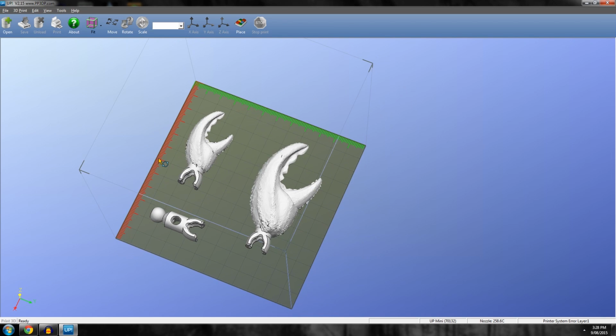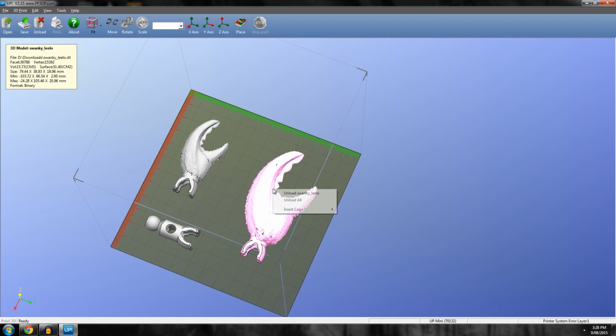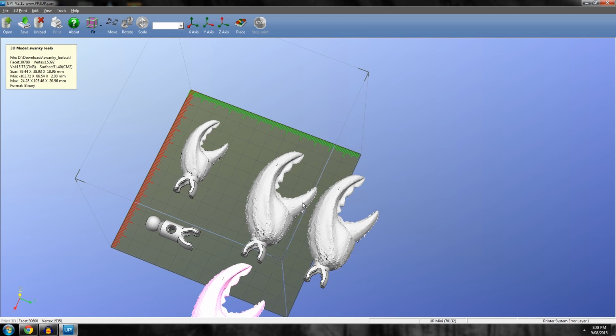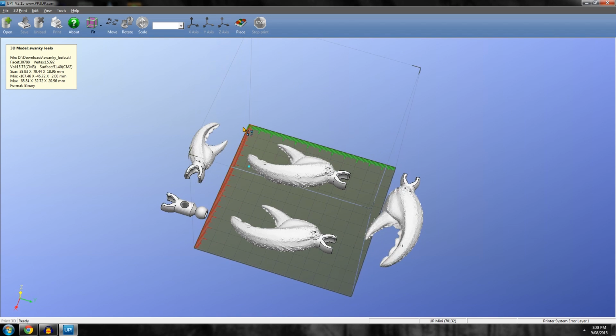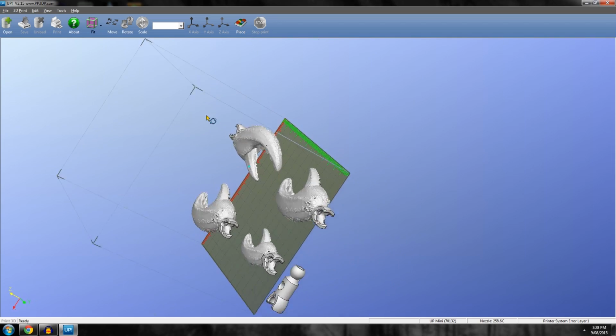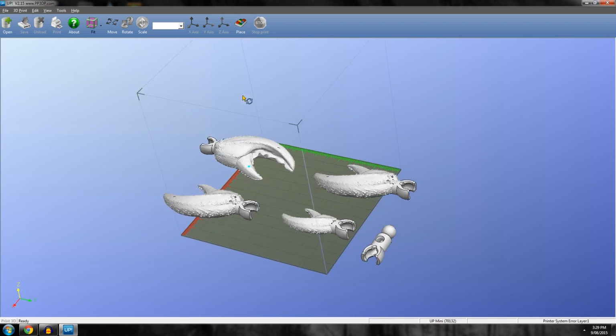But say, for example, you wanted to print more things. So you wanted to print, let's say I had two of these. What I did just then was a duplicate. I right-clicked and inserted some copies. So now with these shapes, you'll notice when I hit place, it's too big for the print bed. This is where your hotkeys come in handy.